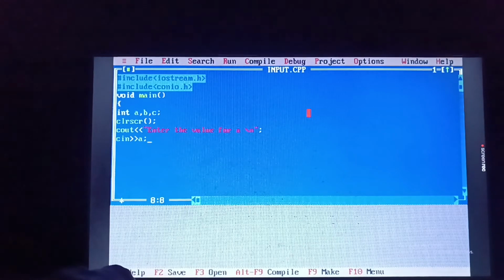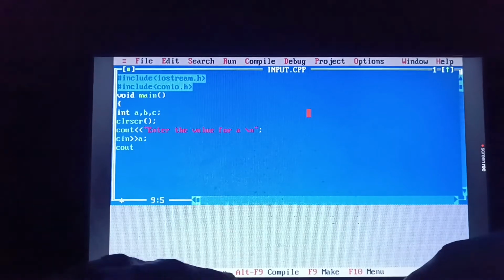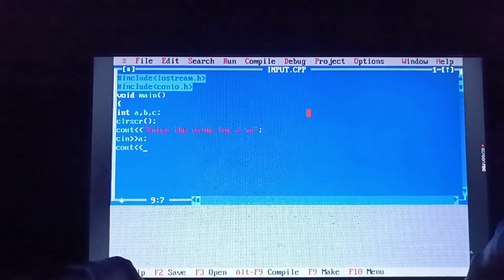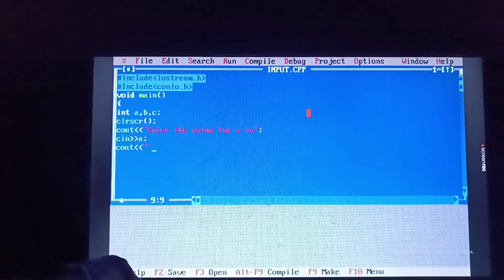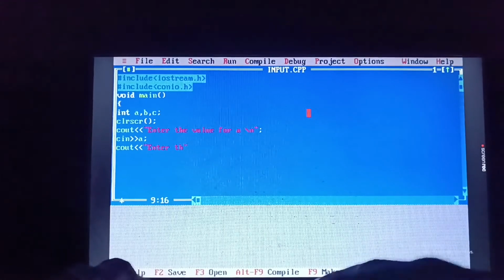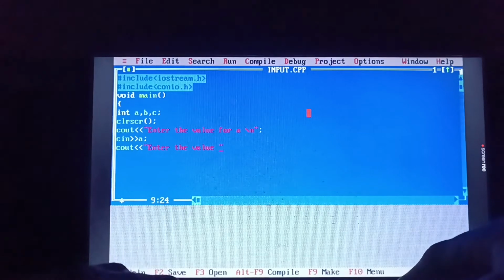Now I have to get the input for b. So again I am using the cout statement. Here I am giving the statement as enter the value for b.